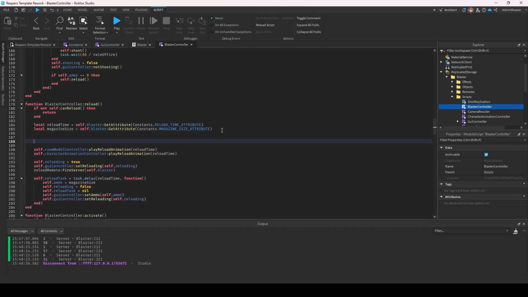Basically, it's going to be kind of like how we did it in the server. So we're going to need a couple functions. We're going to say local bullets needed equals magazine size minus self.ammo.